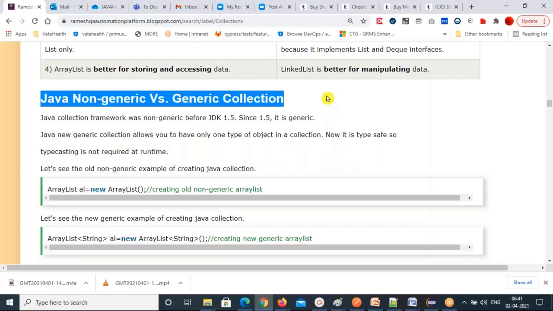So make the collection generic so that you don't need to do typecasting. Otherwise, if you are storing different objects, while accessing, it might again ask you for typecasting. You will get type mismatch errors. So all this you can avoid. Then how will you create generic and non-generic collections?